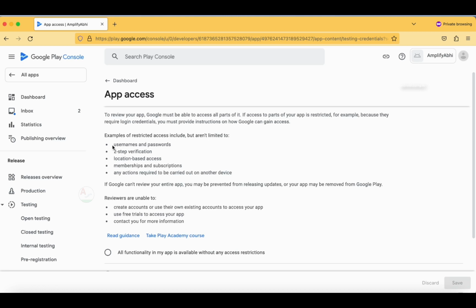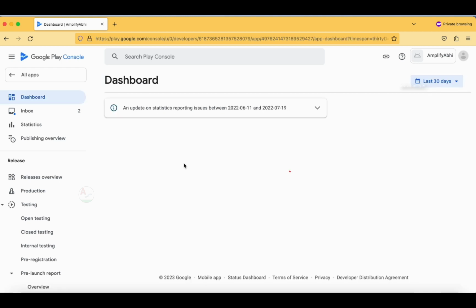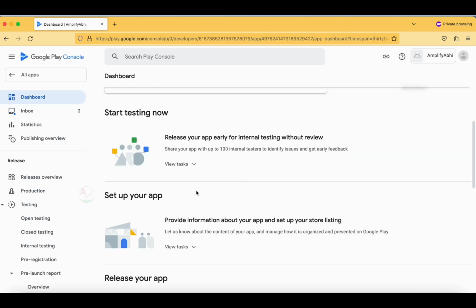So go through all these points here, like two-step verification, membership and subscription. If Google can't review your entire app, you may be prevented from releasing updates. So just like I specified, you need to specify all these details to the Google team before providing your application for review.